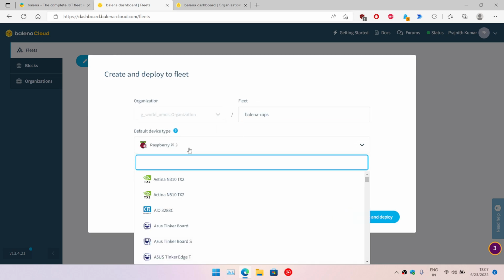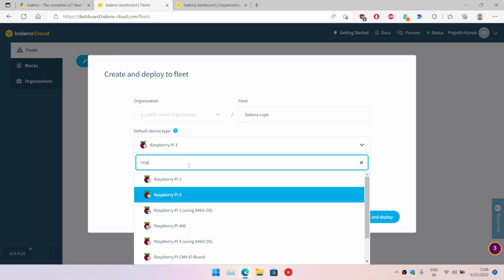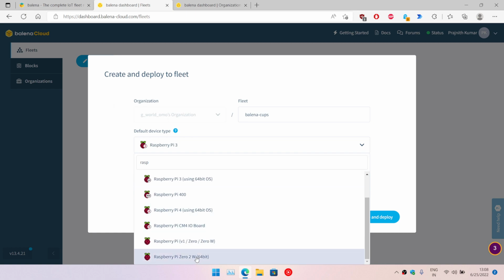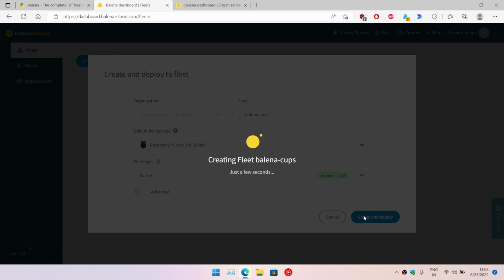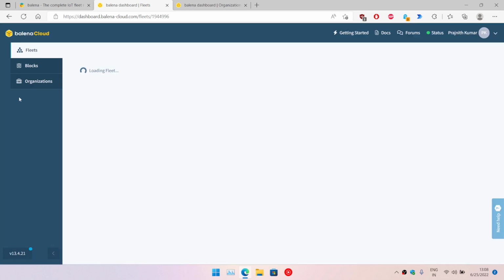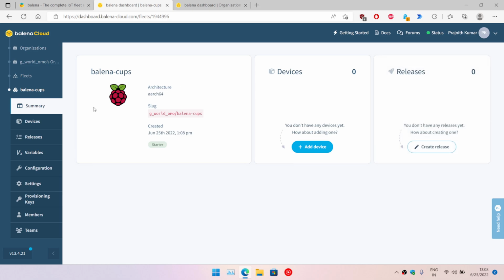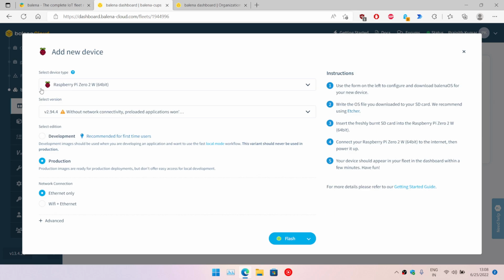Here you have to ensure you select your device. In my case, it's Raspberry Pi Zero 2, and I'm going to go with starter. I'm going to go ahead and create and deploy. It's going to create a fleet under the organization, and next would be to add the device. So I'm going to add.